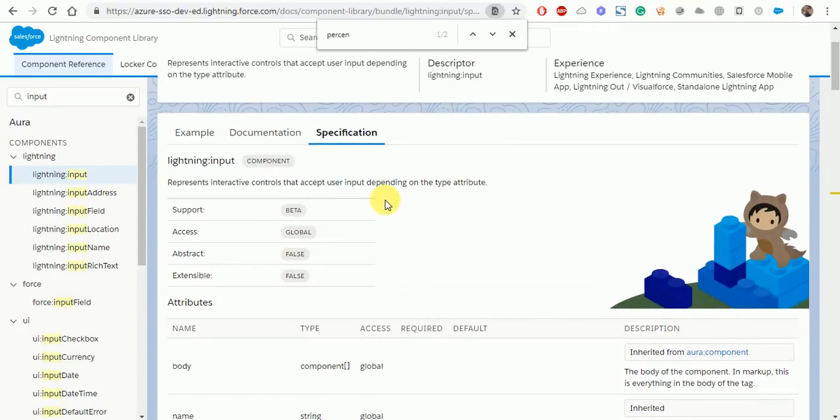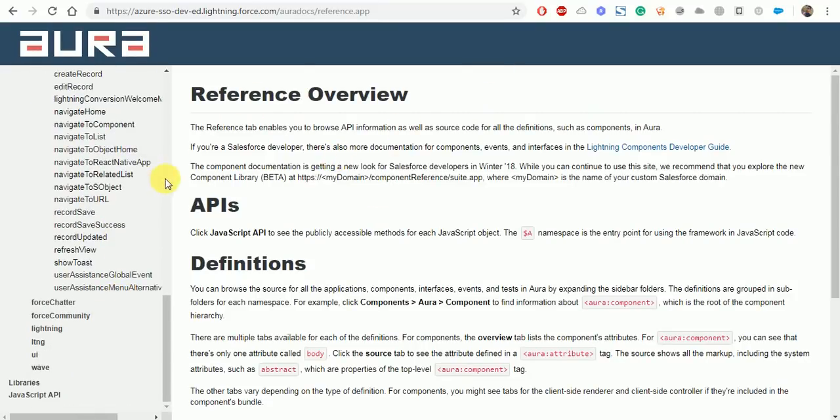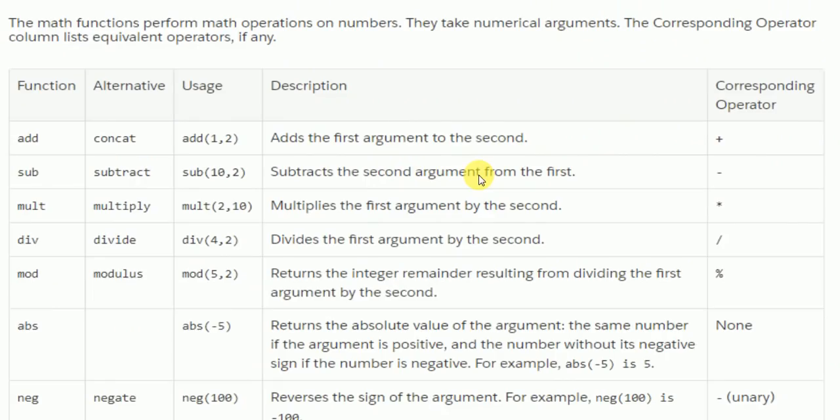And the same as for the Aura docs, here you will find each and everything related to the Aura docs that we will use once we start working with the JS controller file, and this particular document will be very helpful for us. In the last, we also have some questions.